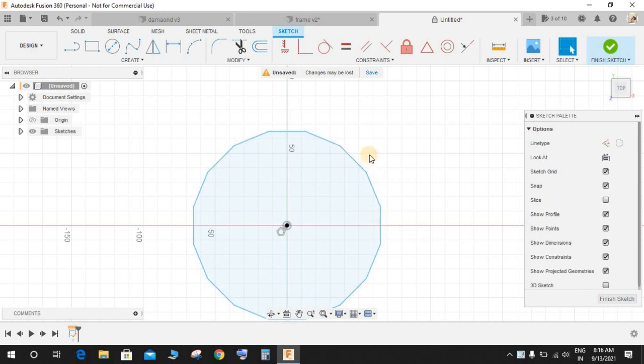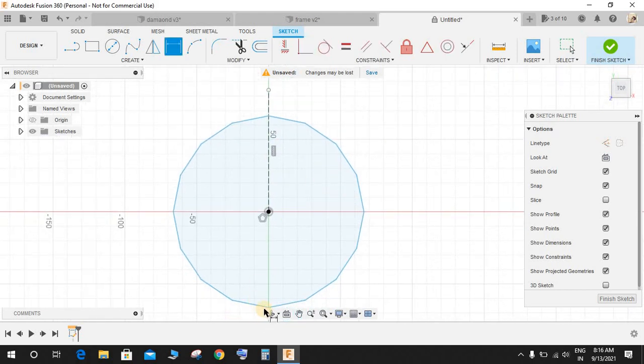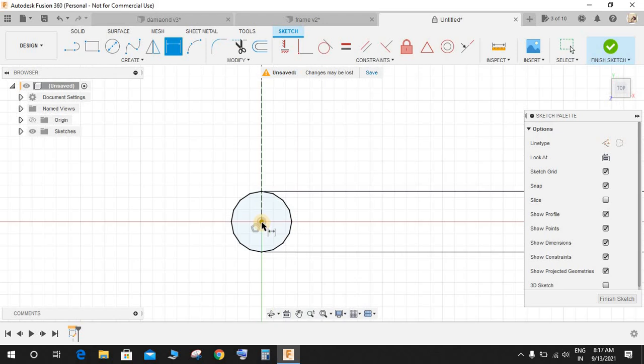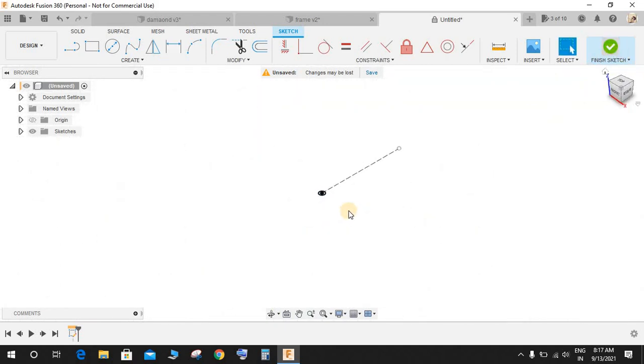Now once done, what I'm going to do is rotate it, so press L for line and draw one vertical line and switch it to construction and make this point coincident to this line. I want this point here. Press D for dimension, and from this point to this point make it 5 mm. Yeah, now finish the sketch.